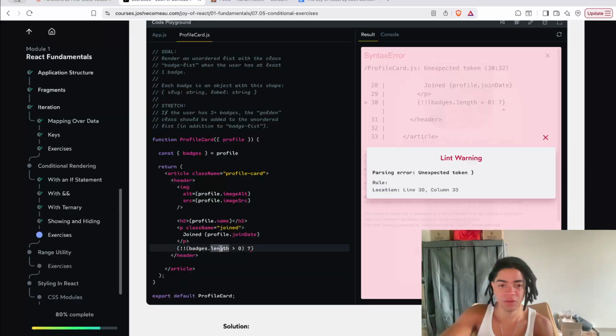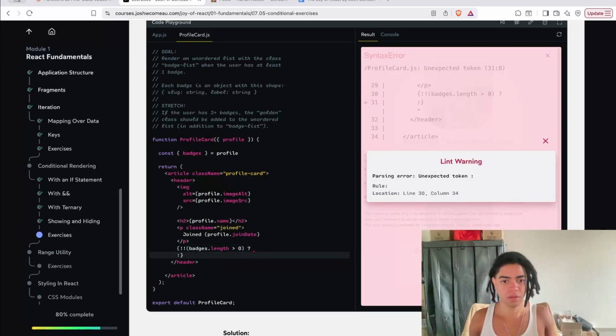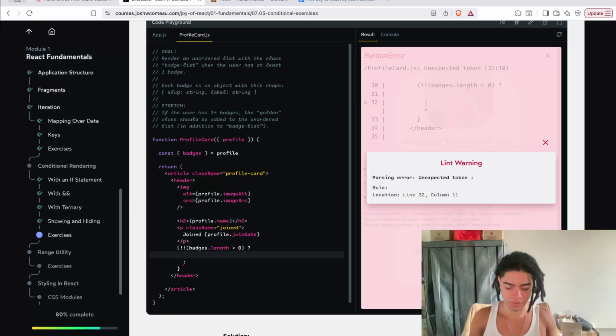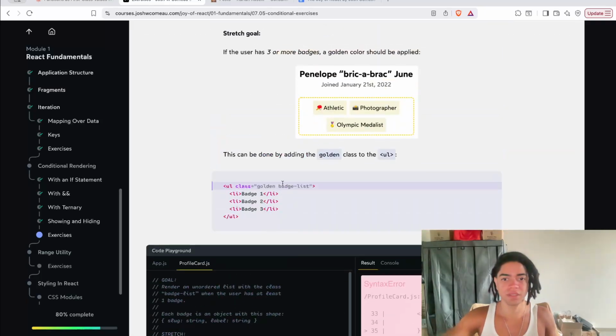We're going to evaluate this value here, which is a number, and if the number is greater than 0, which means we have some number here, all right, I now want to render this unordered list with the following structure.